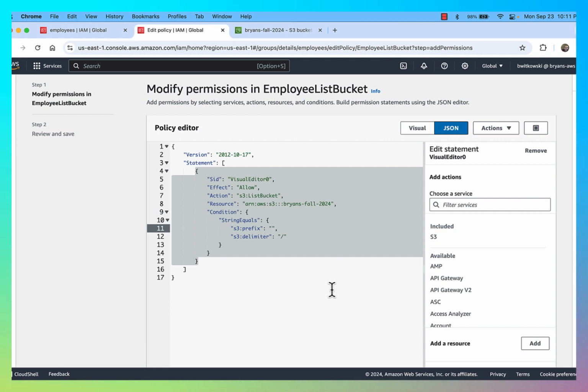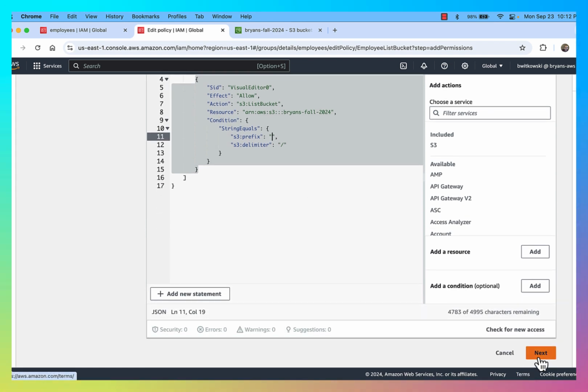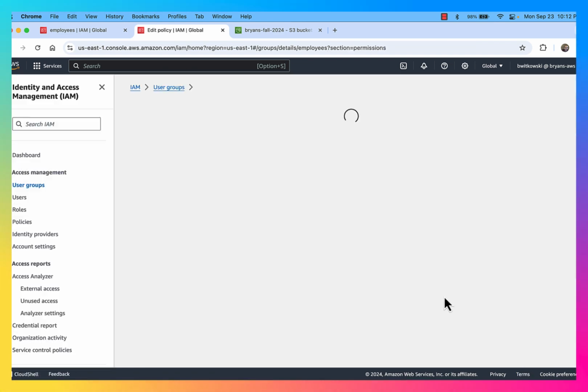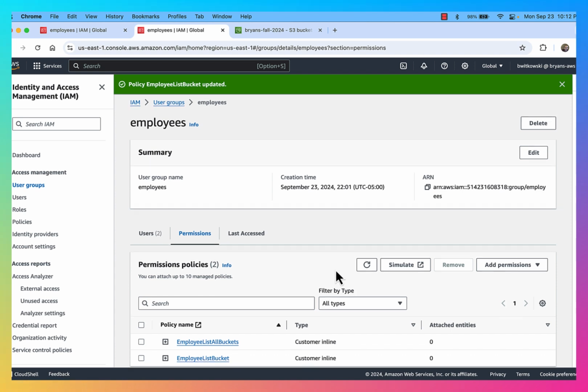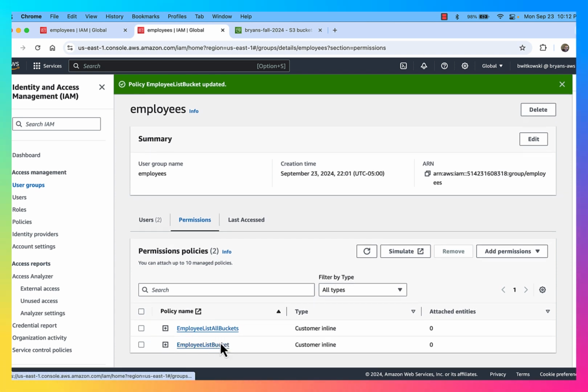And what this is doing is saying, yeah, I want you to be able to list the bucket, but I only want you to do that if the prefix is an empty string and the delimiter is a /, meaning the root of the bucket is really what that means. So I'm going to go ahead and hit next and save those changes. Okay, so now I have the list bucket, but I've restricted it to just the root of the bucket. So now all employees should be able to list the root of the bucket.